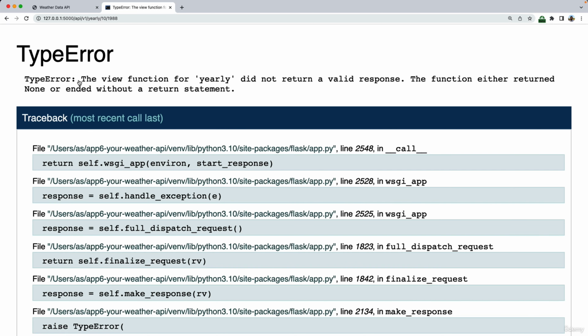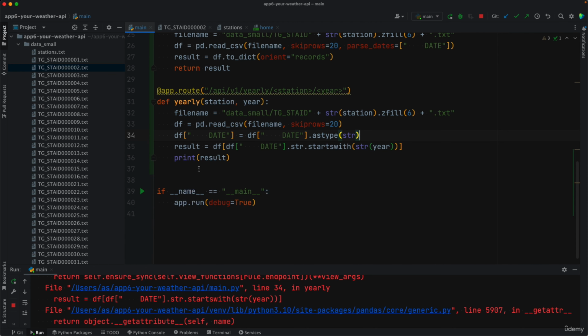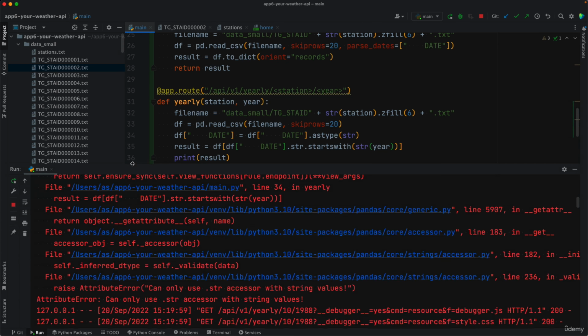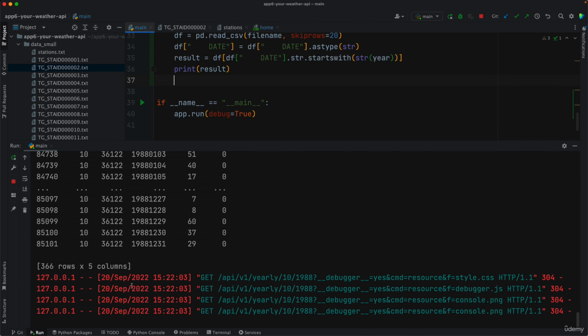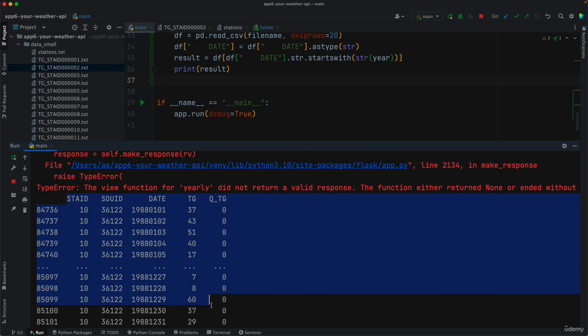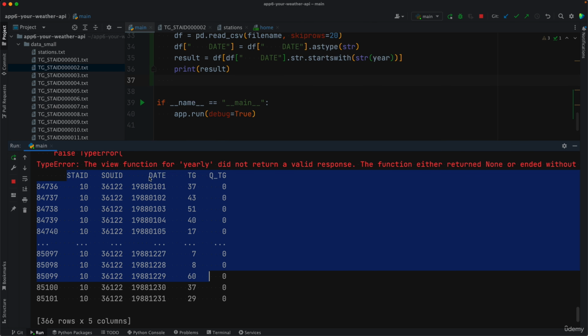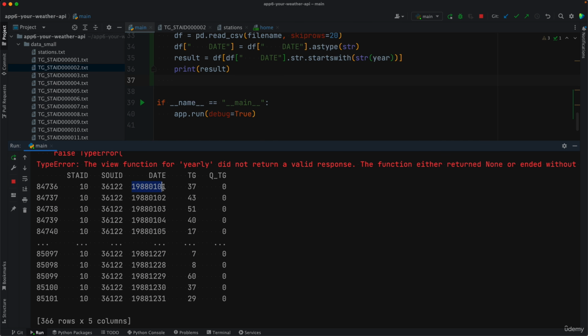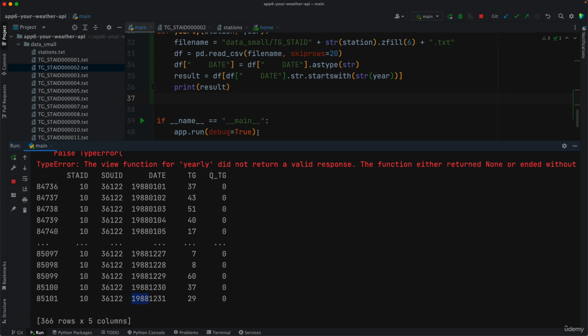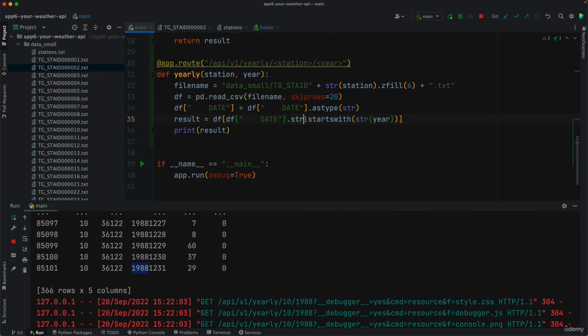And we do get this error now because the view function did not return a valid response, since we only want that printed out. We don't have a return statement for now, but let's look at the command line. So these are the data we returned. We can see that the data frame starts from year 1988, so 1st of January 1988 until 31st of December 1988. So our query here is working. This query here. So we filtered out only those strings which start with 1988, the year that the user enters.